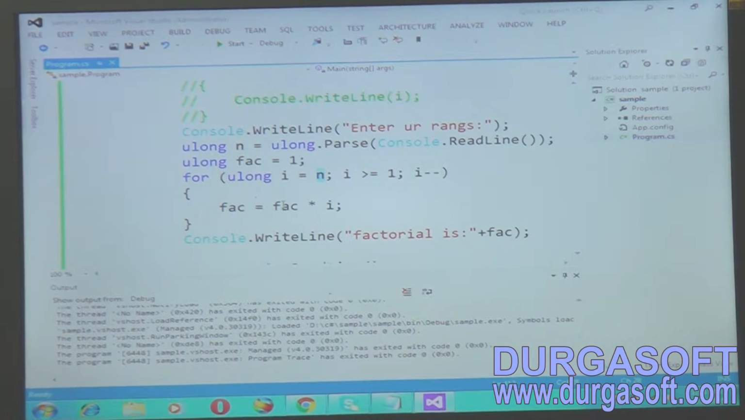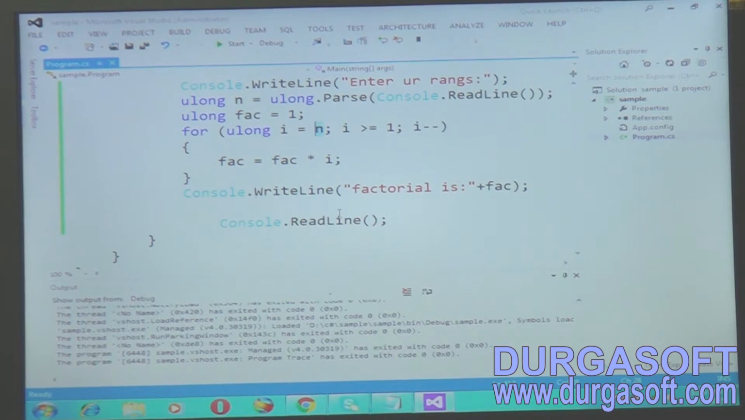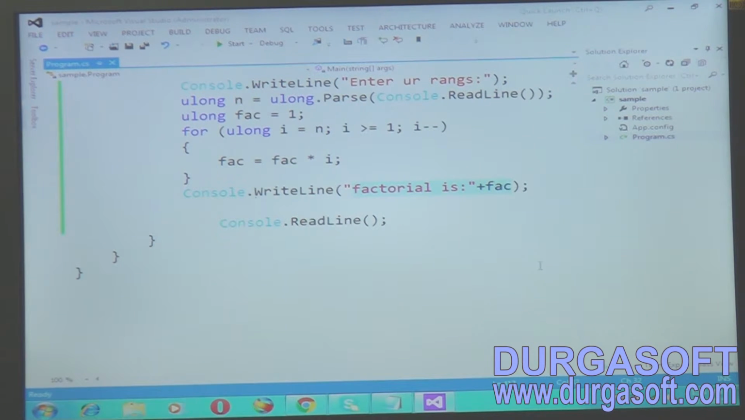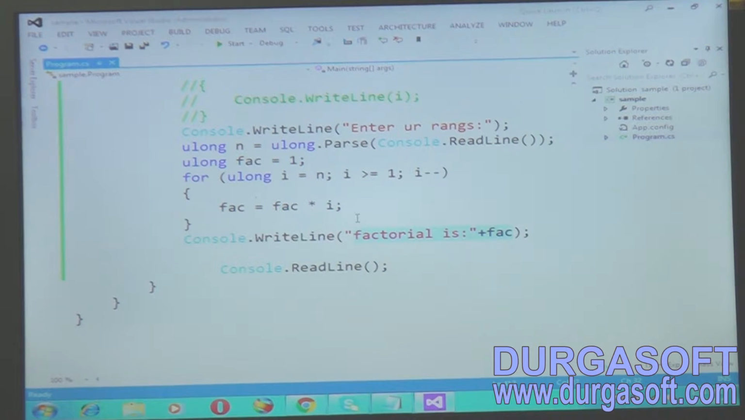Factorial means 1 into 5, like that 5. Again it will print, again 5 into 4, like that it will keep multiplying and display the factorial. That's it. In this way, this is the formula for factorial actually. Like this, different operations can be performed. You can also display a table like this.